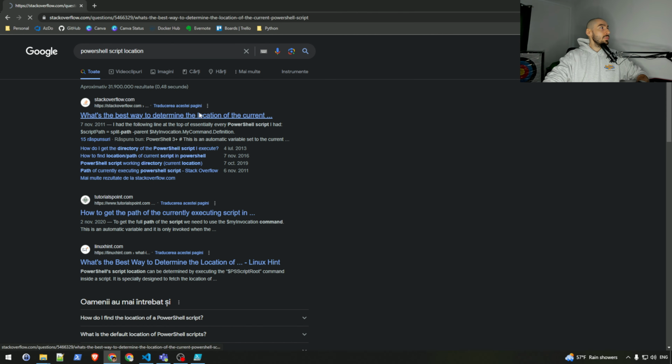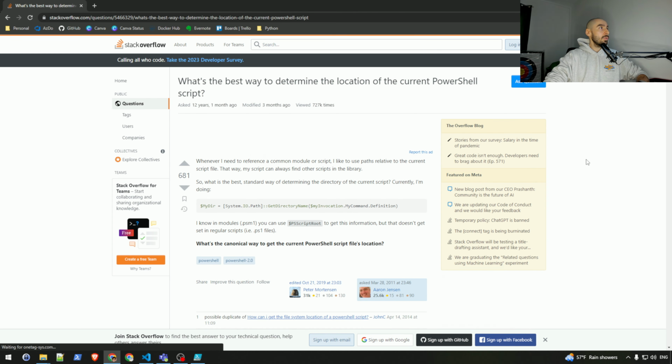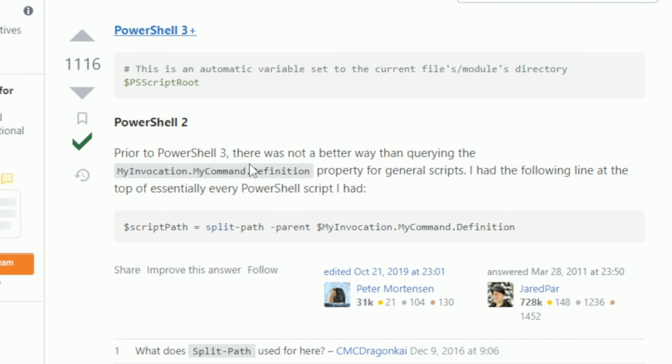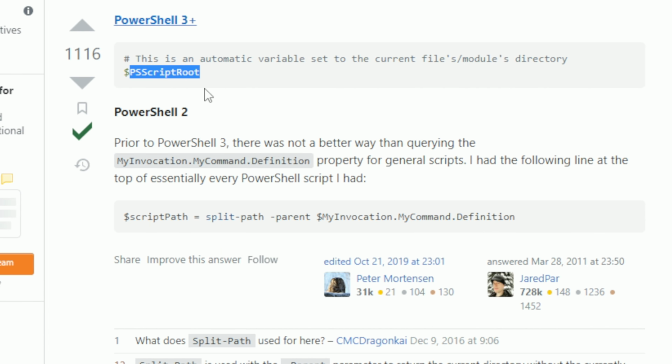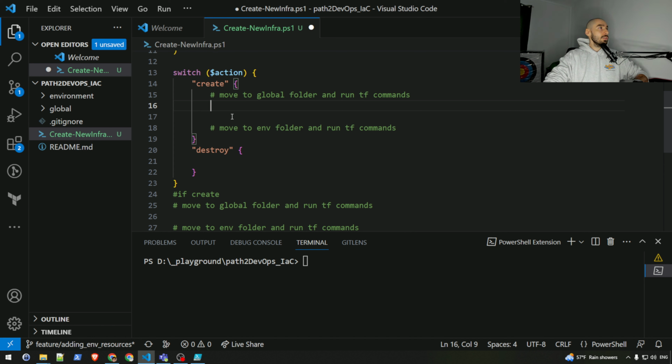Okay, so what's the best way to determine the location of the current PowerShell script? If you scroll down, there's this automatic variable when you run a script, which is called $PSScriptRoot. Inside our script, this will be equal to the path our script runs from. And from here, we just have to move into one of the folders, right?